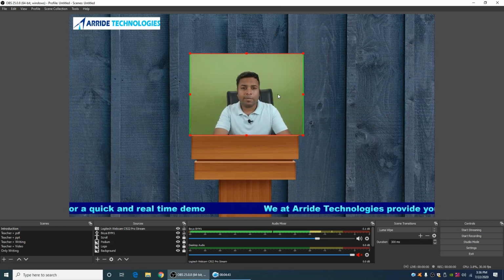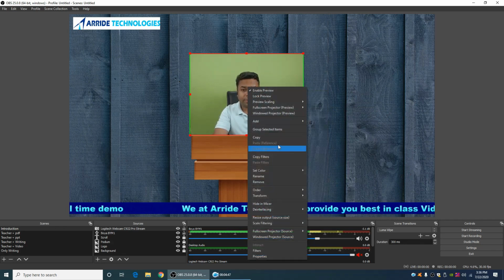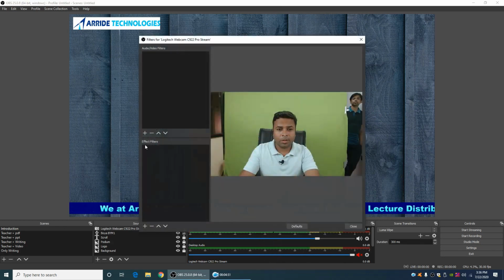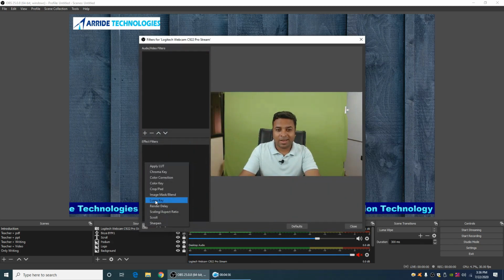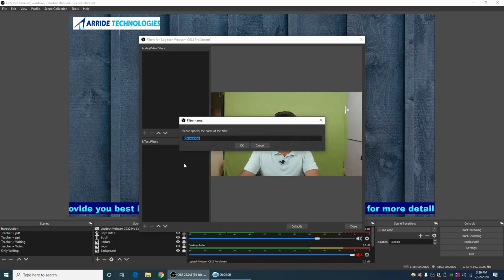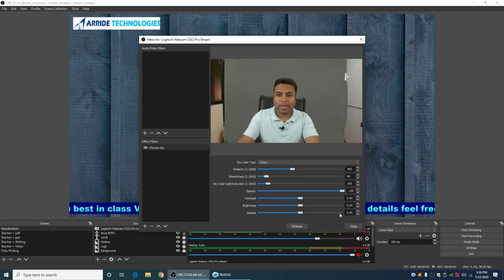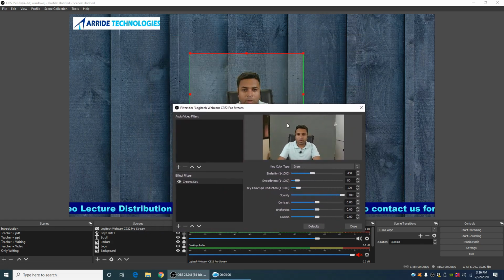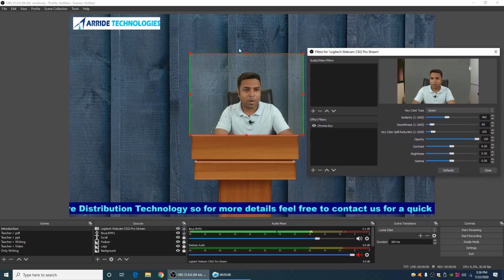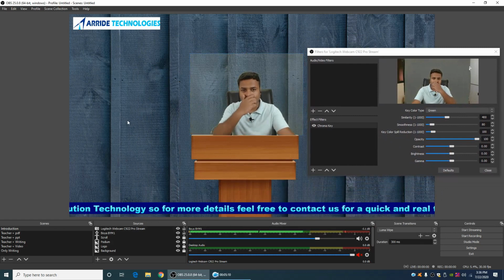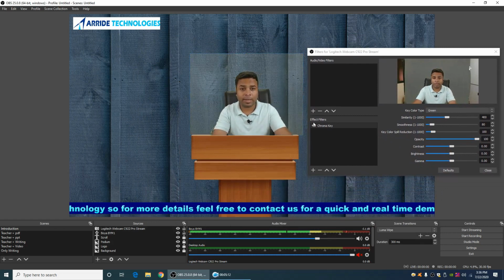Now we have to do the chroma setting. For chroma setting, you have to right click on this, go to the filters option, click on the plus sign and click on chroma key. When you do these chroma settings, always resize this dialog box and keep it on the left side, so that you can see exactly what is happening on the real-time screen.